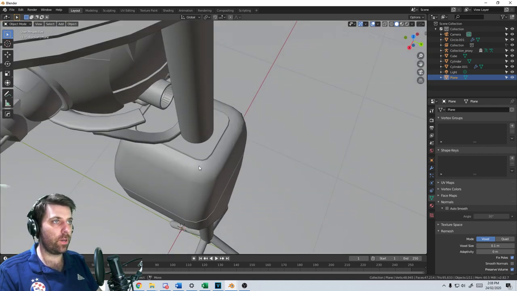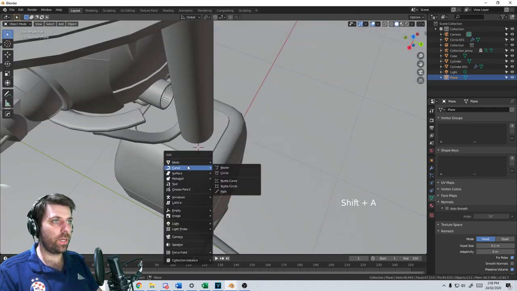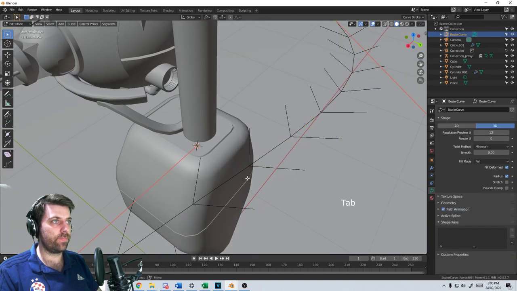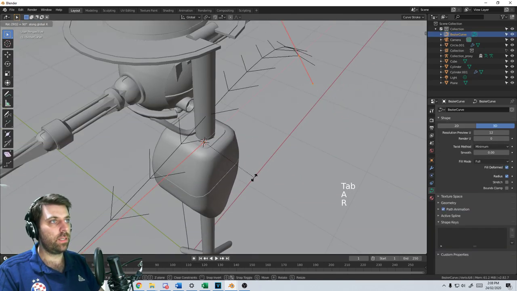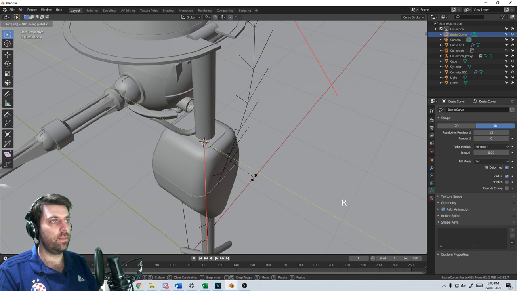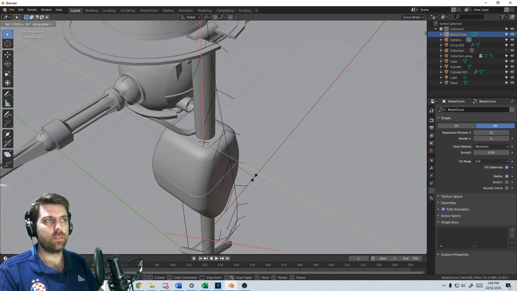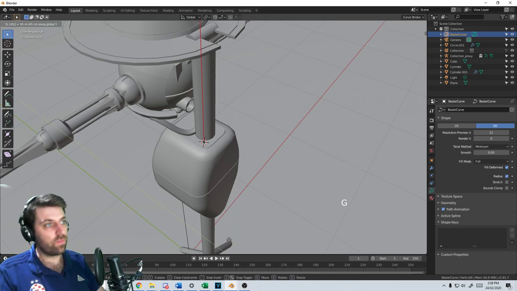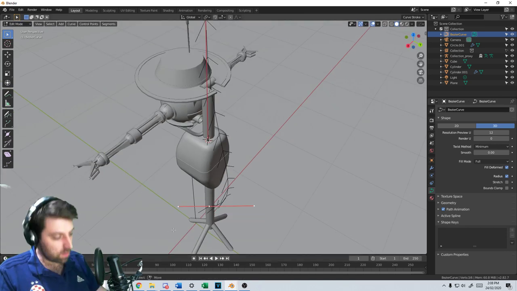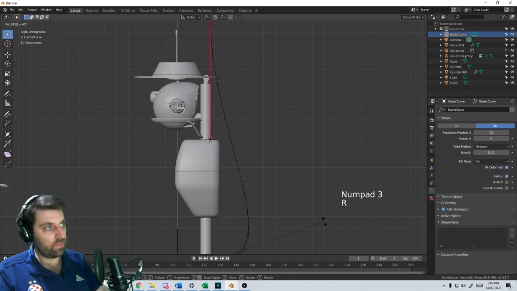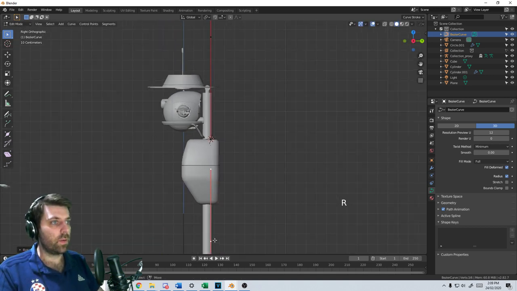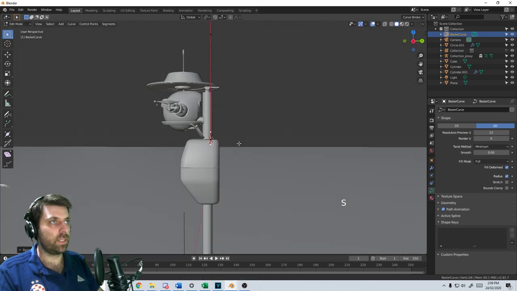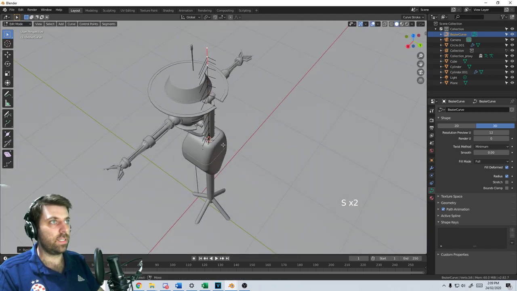So let's go put in the bezier curve, as you know. Rotate X, Y, minus. There we go. Rotate Y, 45. Just rotate 45, minus. There we go. Let's bring that up to here, scale that down, scale that down.